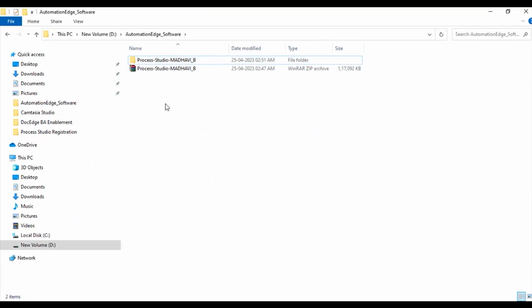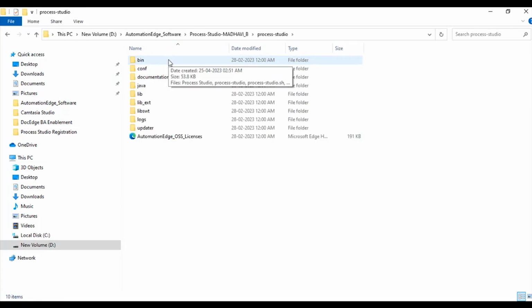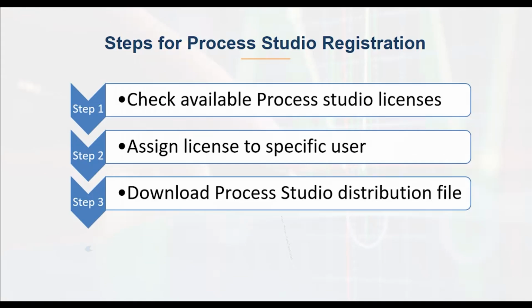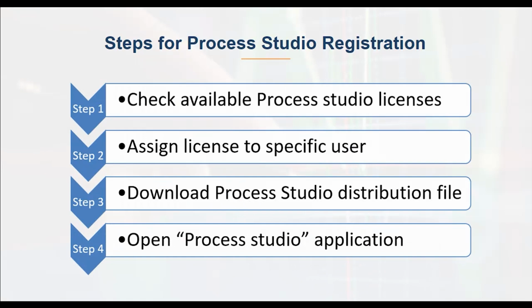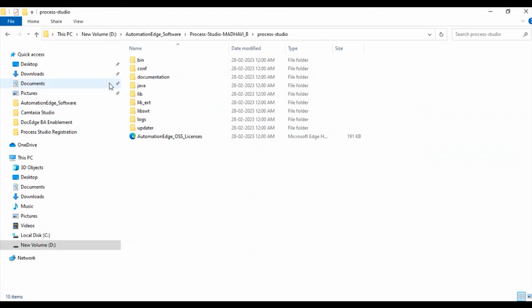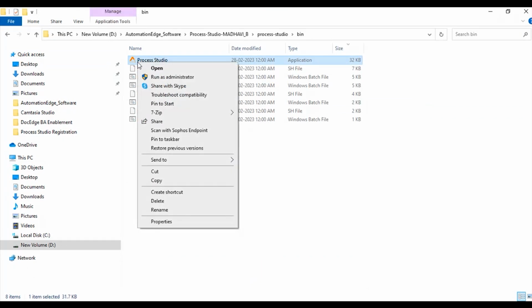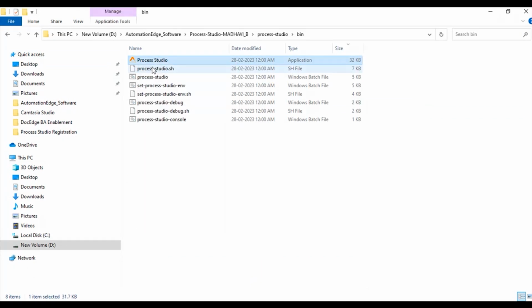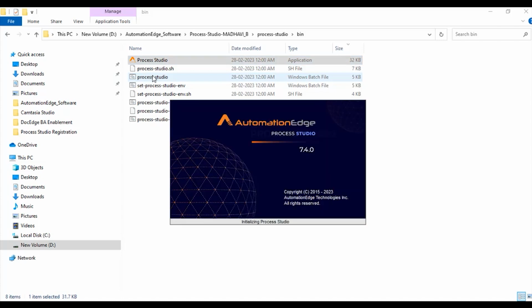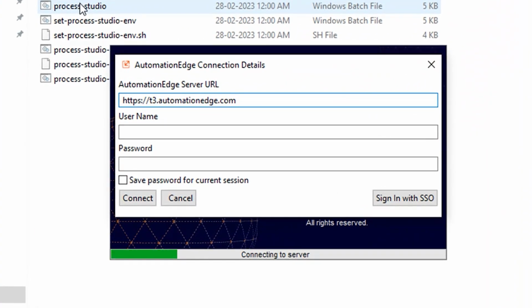Various files and folders will be extracted. Have a look at the folder structure. There is a Process Studio folder and it includes various folders like bin, conf, lib, etc. Next step is to open the Process Studio application. To do so, go to the bin folder and open the Process Studio application. Alternatively, you can also run the processstudio.bat file for Windows and the processstudio.sh file for Linux.